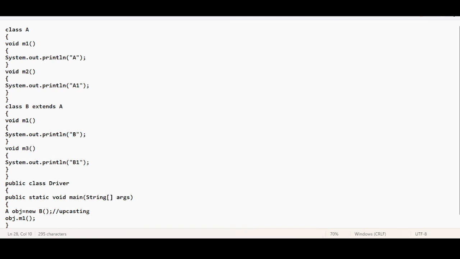Now, if I call M2, is it possible or not possible? Possible. Why possible? The M2 method. obj is of what type? A type. First it will check: is the M2 method there in class A or not? Of course, the M2 method is there in class A. Is the M2 method there in class B or not? The M2 method is not there in class B. So this M2 method of class A will get executed. The general method of class A will get executed. So this has no issues.